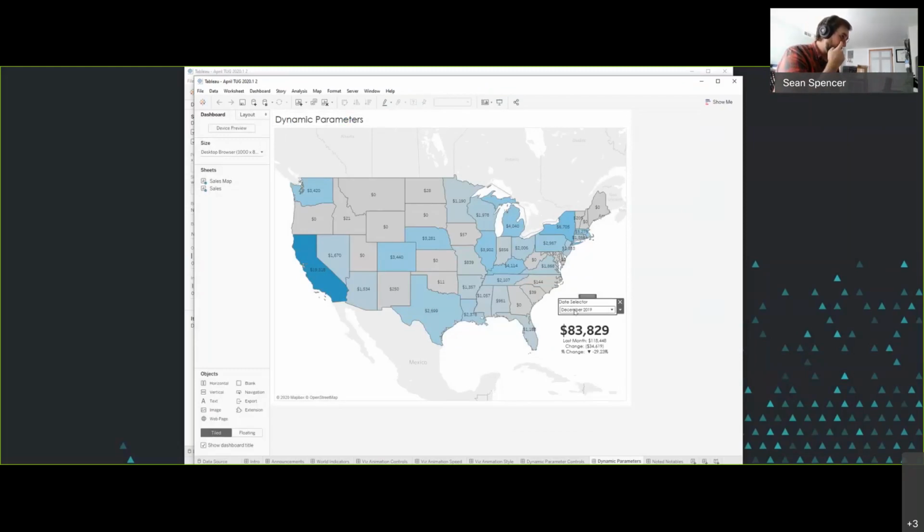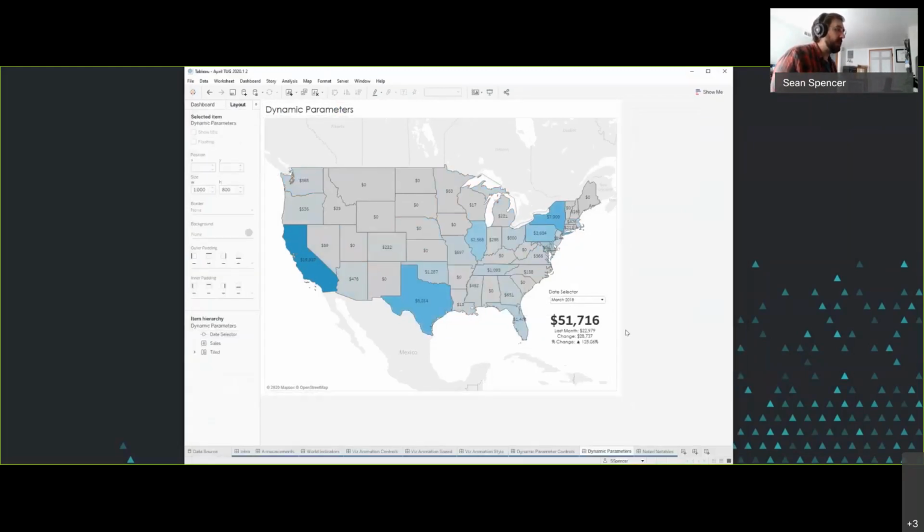So if you have a list of dates that's constantly growing, your parameters are going to be able to pick up those new dates. And then it's also going to be able to use the most current information when setting the parameter, which is pretty cool. This is something that you would have otherwise had to do with some pretty hacky calculated fields, but no longer.